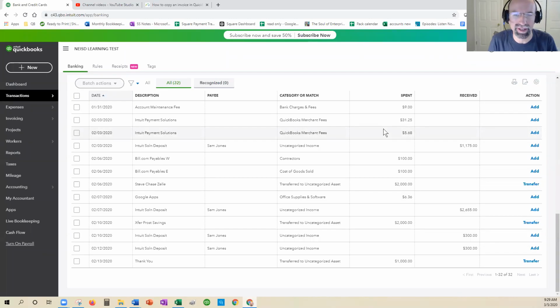We're going to talk about uncategorized assets and why you don't want to have uncategorized assets in your QBO. A common mistake for people while they're reviewing their bank feeds is they'll see a transfer button here.